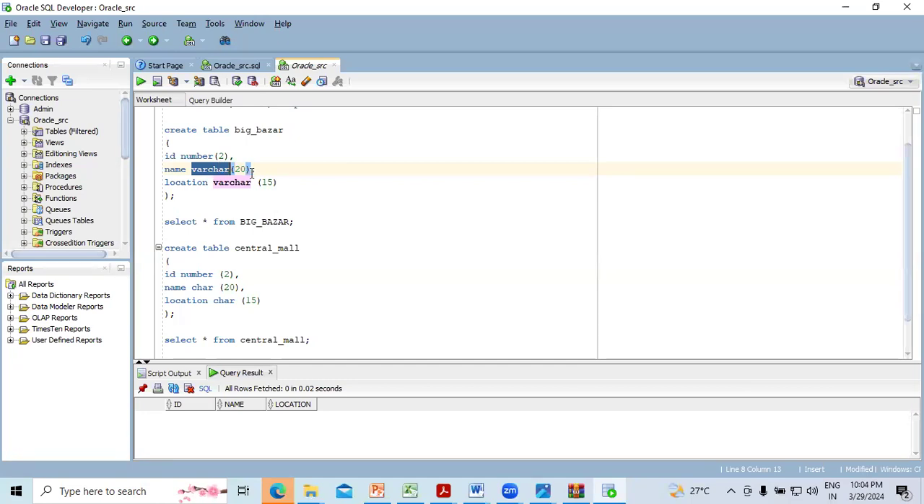Imagine my table is created with varchar, name varchar, and 20. A length of 20 is defined. So here I will insert a value, John. How much space will it occupy? It will occupy only 4 spaces.